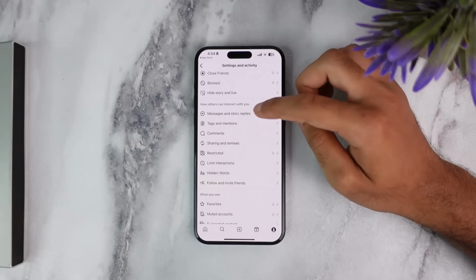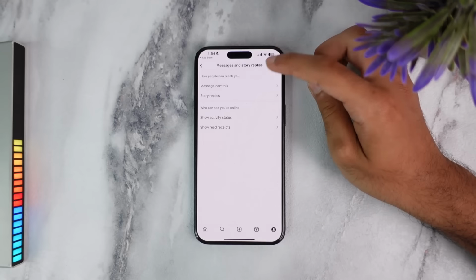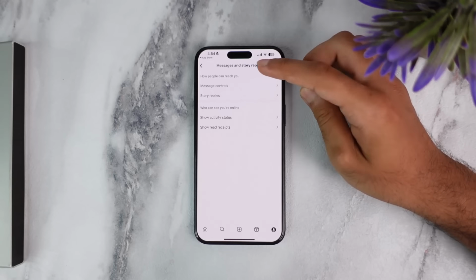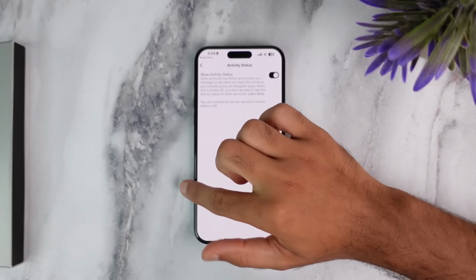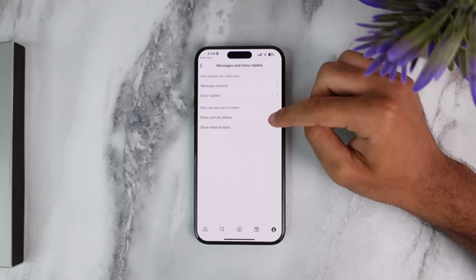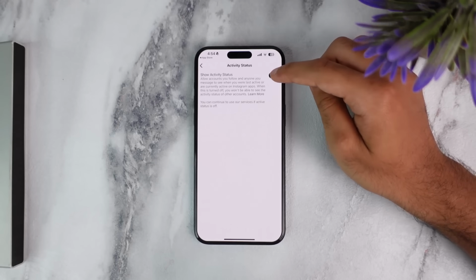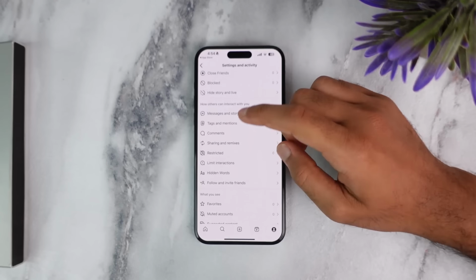Now other options include message and story replies. This is the place where you can basically control how people can reach you, whether they can reply to your story, whether they can message you, and you can also change your activity status. So if you want to show your activity status, you can simply toggle this bar right over here. But if you don't want other people to see that you're active, you can simply untoggle this bar and you'll have turned off your activity status.